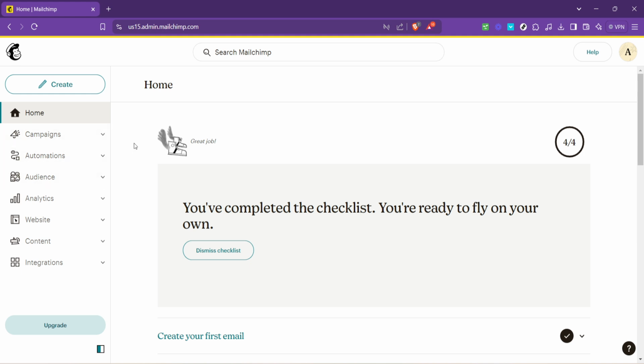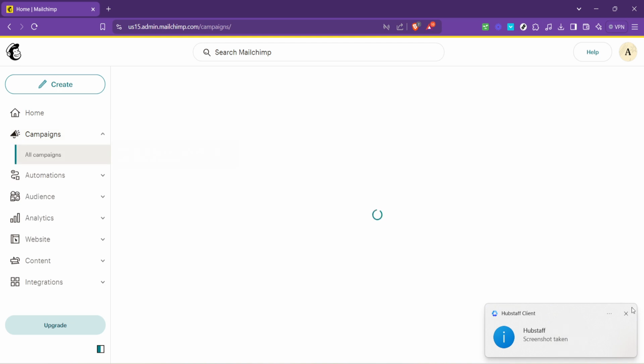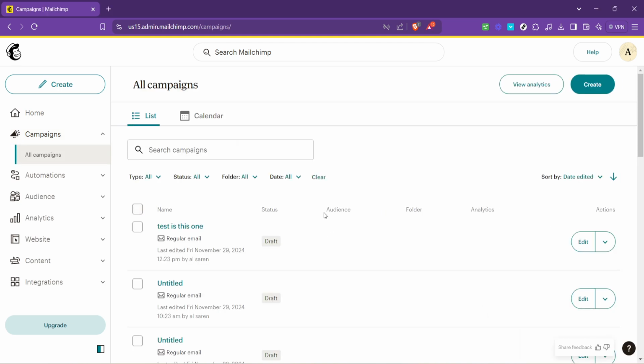By now you should be greeted with the Mailchimp dashboard, which is your command center for creating, managing, and reviewing your email campaigns. Now let's direct our attention to the task at hand. Look for the Campaigns tab on the dashboard. This section is where all your email marketing campaigns live. Click on it and you'll be taken to a new page listing all your campaigns.